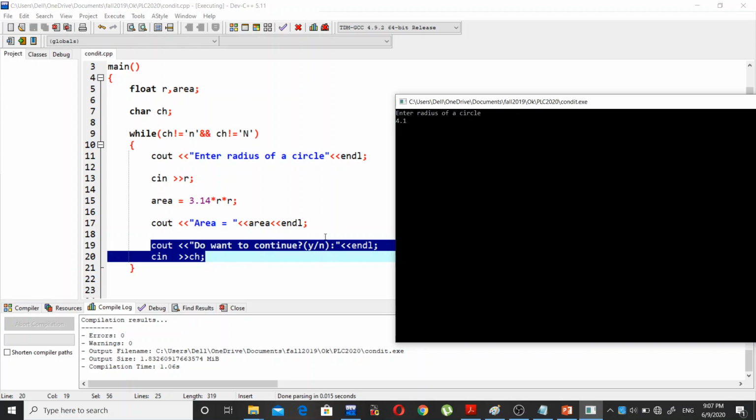Do you want to continue, yes or no? So if the user wants to continue, he must input a character other than n, smaller letter n or upper letter N. So now you can see the area is displayed on the screen. The program is asking me a question, do you want to continue? If I want to continue, then I have to press Y.